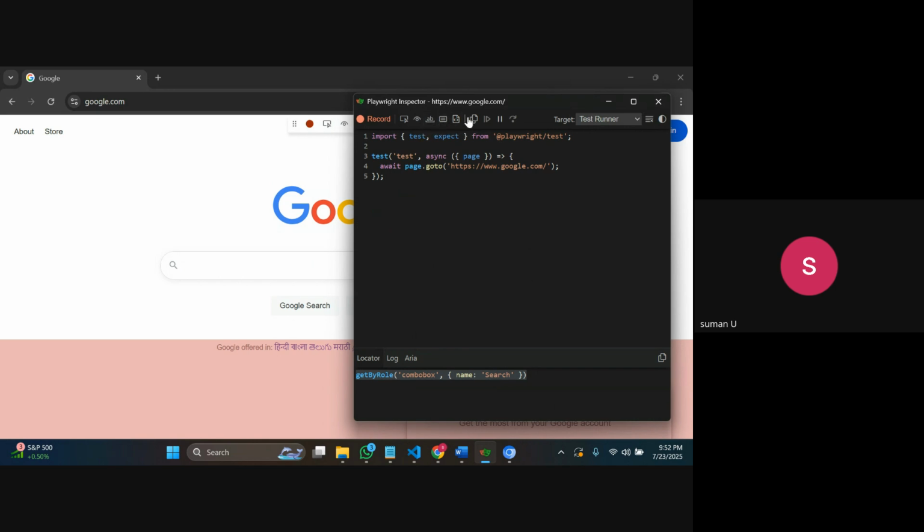And then, if you see, you will also have a copy symbol from where you can copy that particular code, and you can also paste that in any file. We have some other options as well that we will see. But as of now, you need to understand this record button, this inspector.